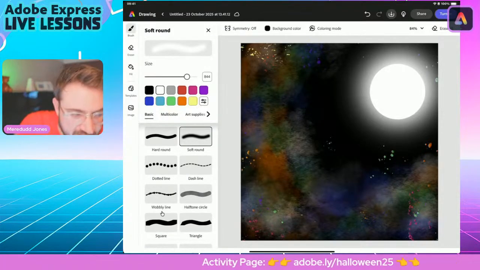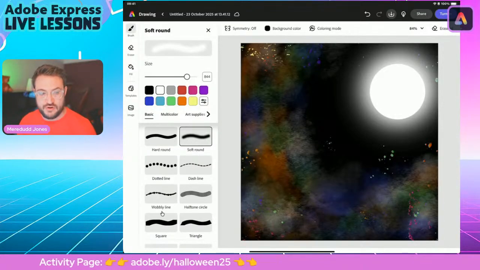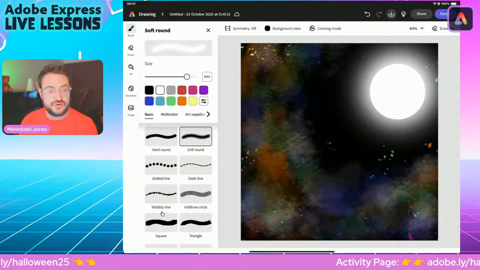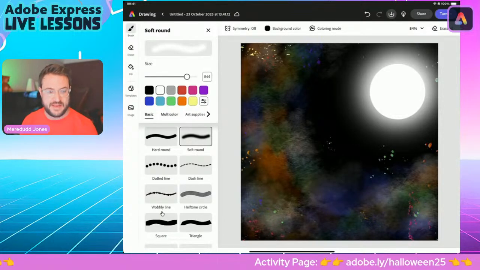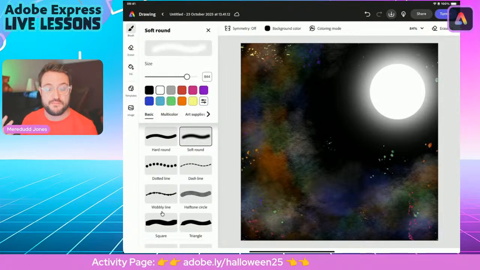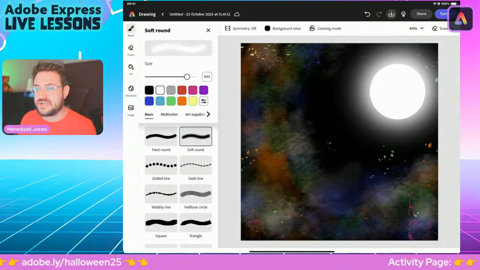Right. Now then, what we're going to do now is jump over to the all-in-one editor and use this as the background to our spooky scene. Now then, if you haven't been able to do any drawing, don't worry, you'll be able to just use one of the many backgrounds that we've got built into Express, okay? So let's just save this right now.